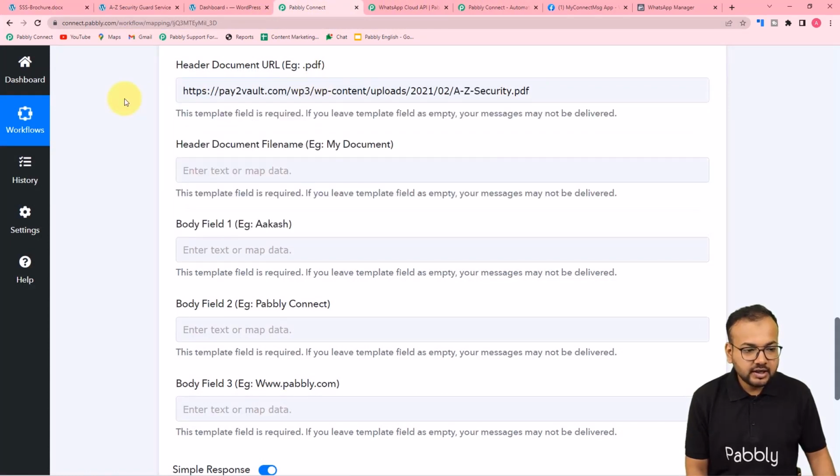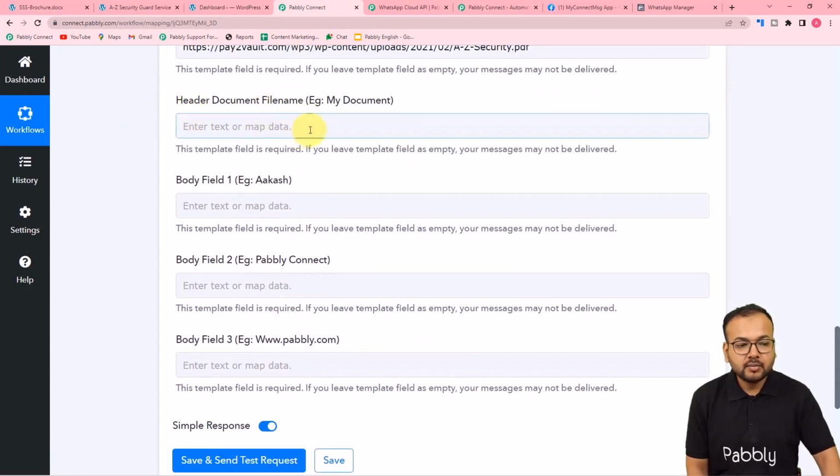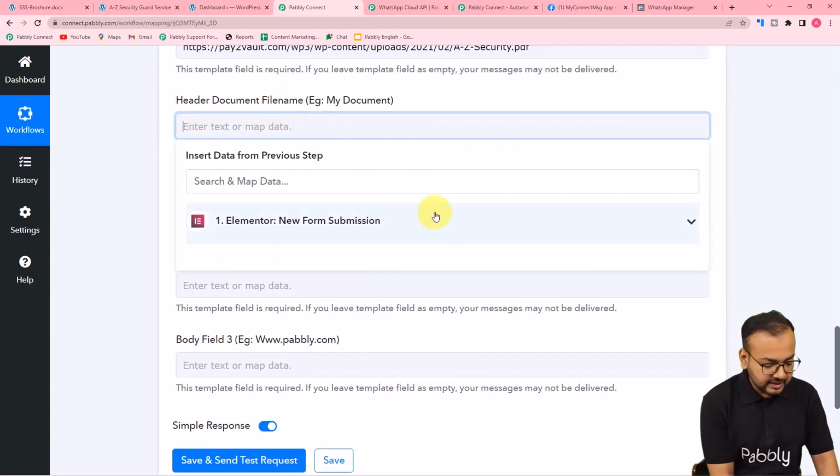Okay, and now it is asking for the header document's name. So you can give any name to this document. So I am giving the name as security quotation.